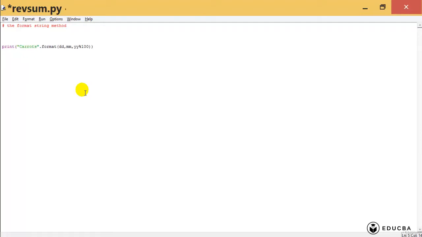And I'm just going to say the price is going to be in my zeroth element in the format method. So the prices over here, I'm going to say dot format, and I'm going to say the carrots are going to cost me around 50 rupees. And then you get carrots.